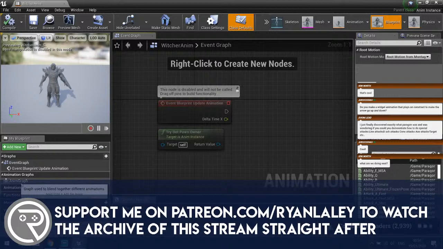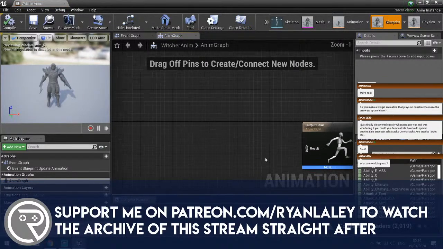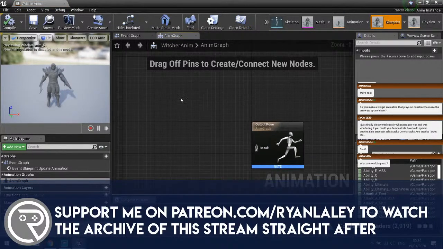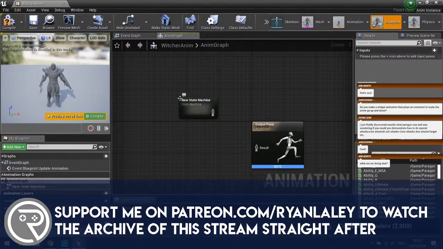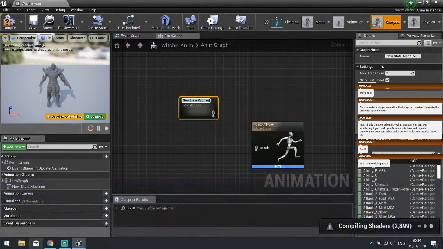So I'm going to open my anim graph. It's either going to be a tab up here, or if you haven't got a tab, it's down here on the left hand side. Double click to open it up. So the first thing we need to do is create a state machine, and this state machine is going to be all our locomotion.